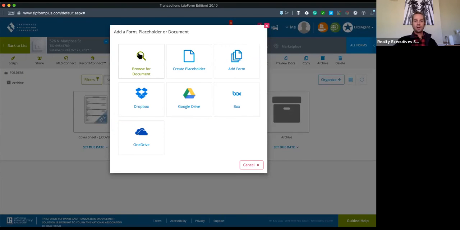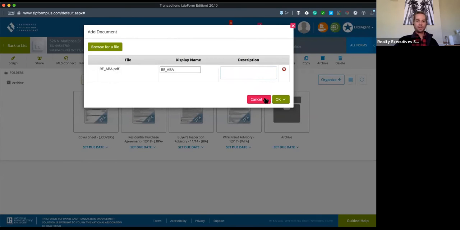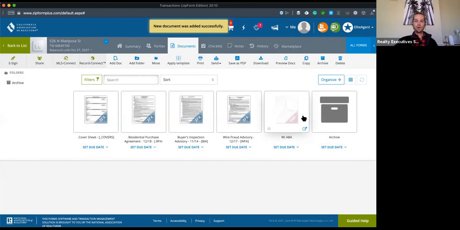So this way, for this add form, that's going to search the library of forms, but this one will search our computer. And then there are additional ways if you have them in, like, cloud, but we just have it on our computer since we've downloaded it, and I just selected it right from my computer, and now it's here. You can put a description, change the name. If you so choose, click OK, and now that's going to add that document right into our transaction here.